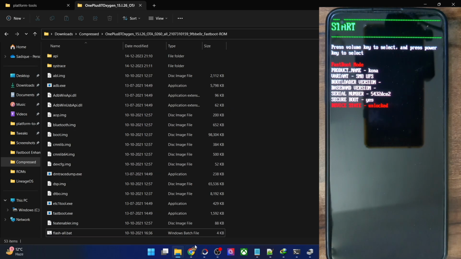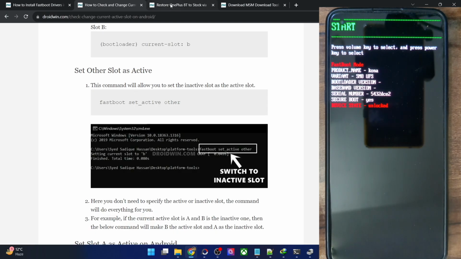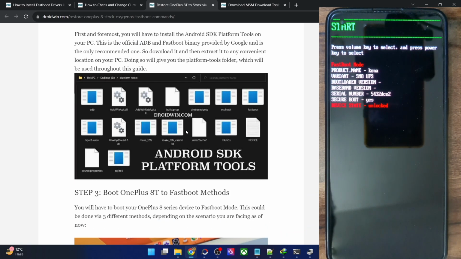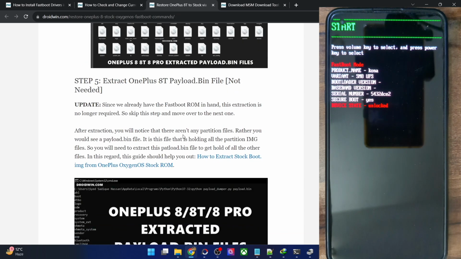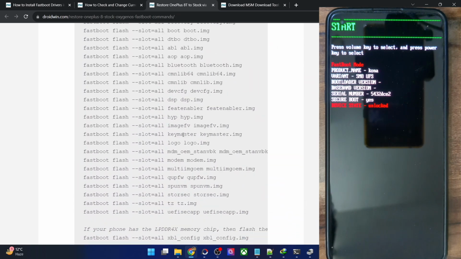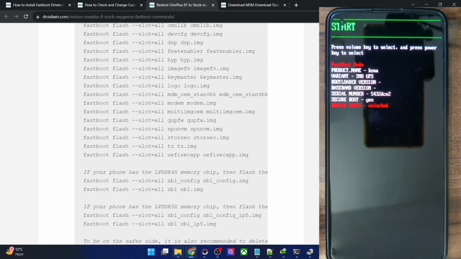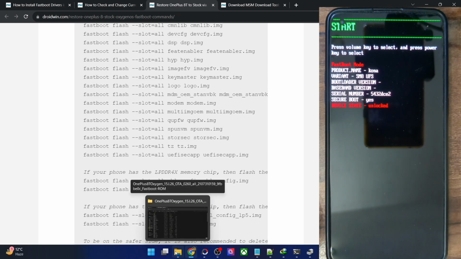Once you have got the IMG files, you could then refer to my guide for the flashing commands. I have made the flashing commands for all the OnePlus phones. As of now, I'll show you for the OnePlus 8T. So for instance, these are the flashing commands. You could refer to my guide I have for OnePlus 7, 8 and 9, as well as for the OnePlus 11 series.